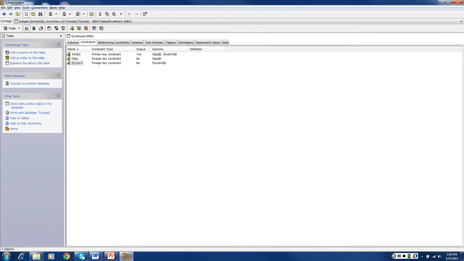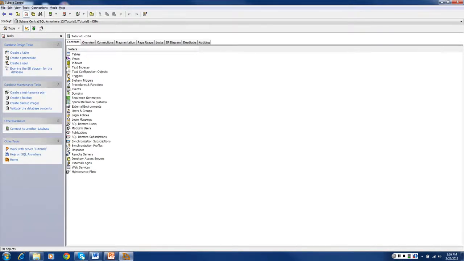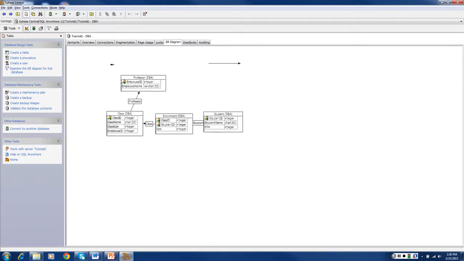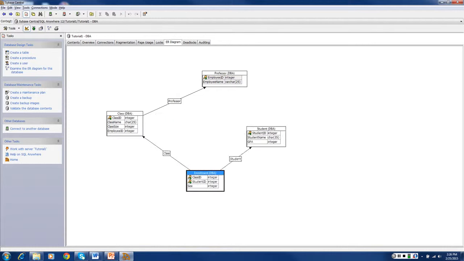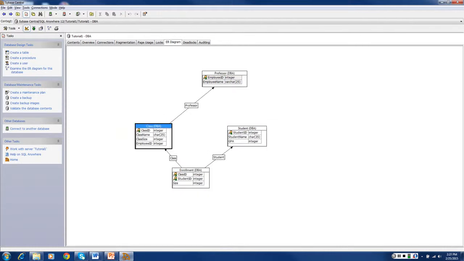So now let's look into the tables that we have, and let's see the ER model, and let's organize the ER model and see how it fits. So now you can see this is the database design model. We have a professor and a class. It says clearly that employee ID comes from the professor table as a foreign key.